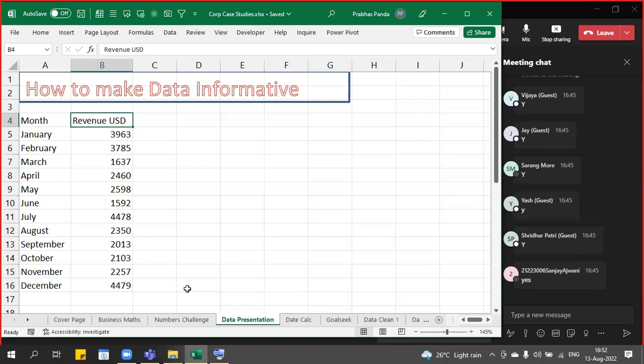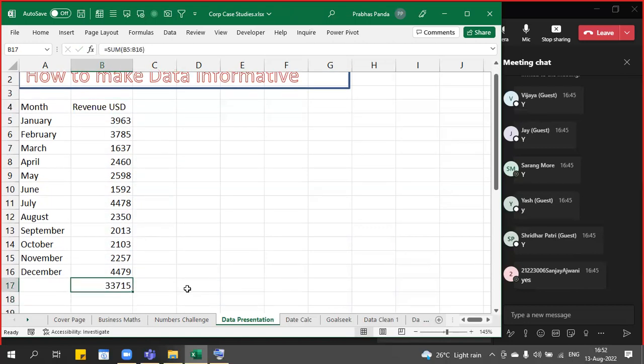So how to start with any data. If you look at everything you told, one thing you have missed out: the data doesn't have a total. We must have a total. How to make a total? Keep your cursor in the total cell. The shortcut we discussed in the initial phase. Yes, Yash, what is the shortcut? Alt equals. Very good. Go for it, and you got your total. Can everybody confirm you have got the total as 33,715? Yes. Right.